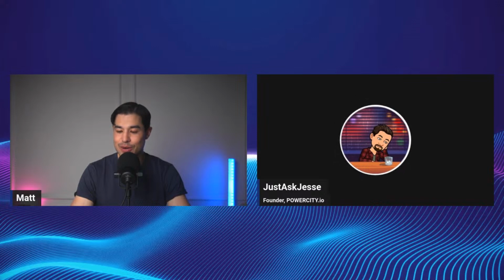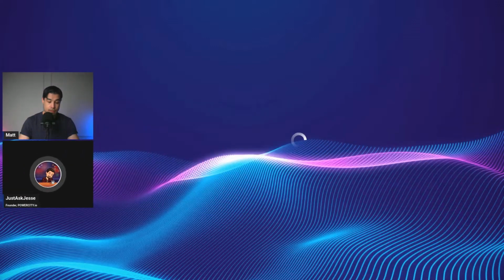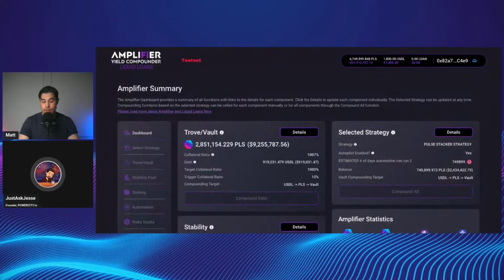Sure. So, as we know, or maybe people watching don't know, the Amplifier DApp is now live on the Pulse Chain testnet, right? The Amplifier is live on the testnet. It is connected into the Liquid Loans testnet, so that people can give it a go, give it a try.